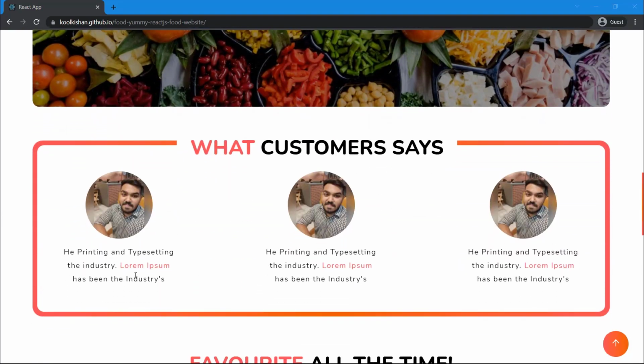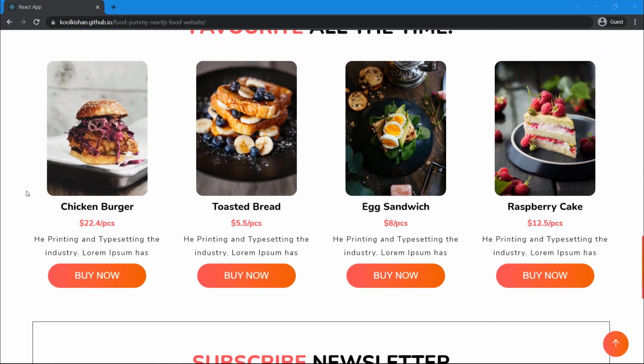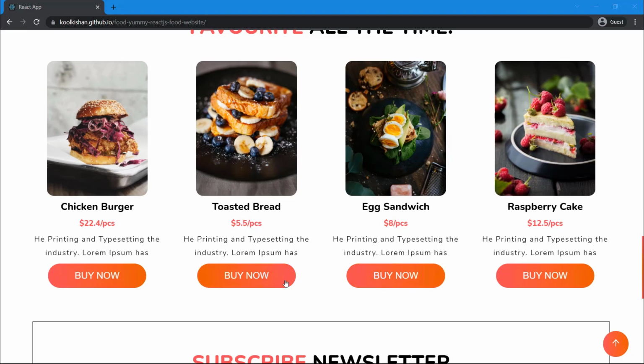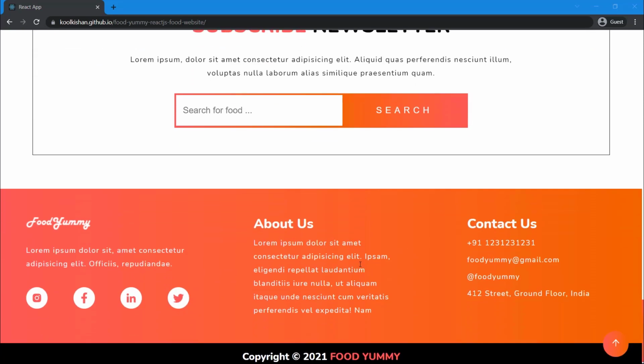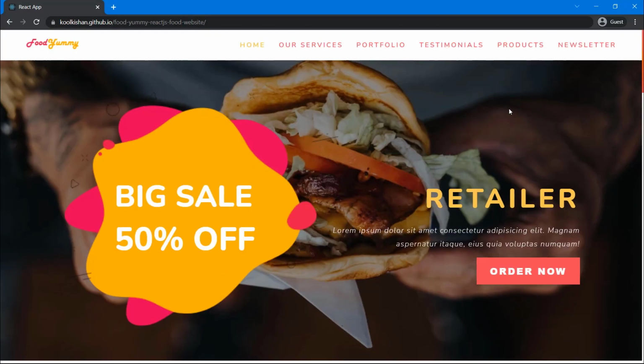Then we have the testimonials section. As you can see, there are also hover effects here. Then we have our products. We also have the hover effect. Now we have our newsletter section. When we hover over this button, there is this beautiful effect. Now we have our footer section. And when we click this scroll to top button, it scrolls back to the top.